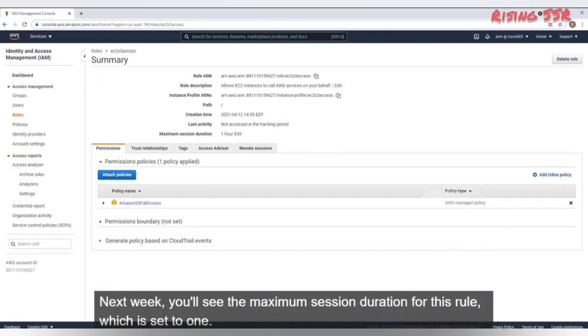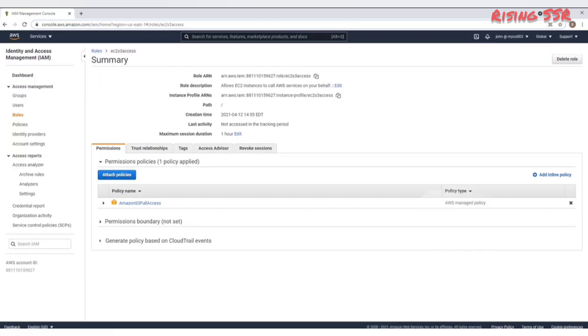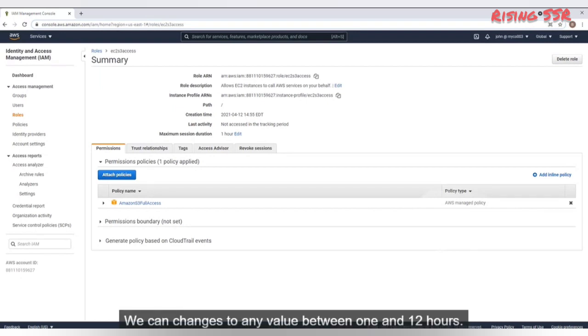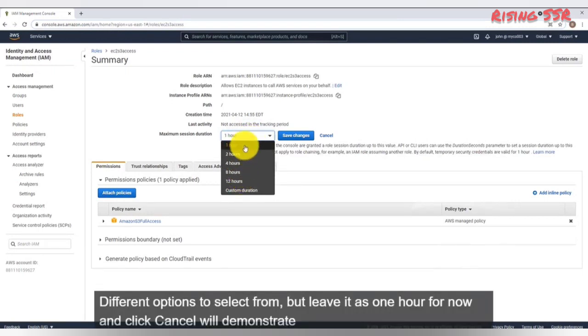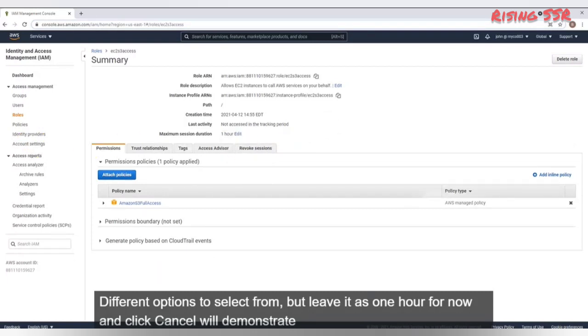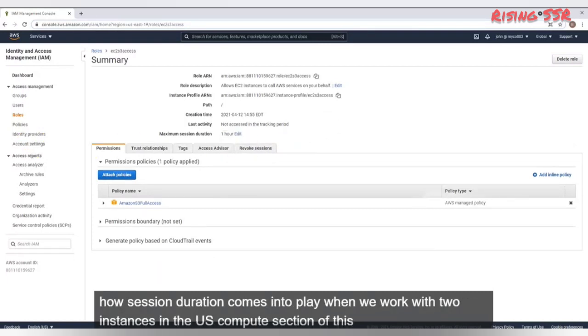Next, we can see the maximum session duration for this role, which is set to 1 hour. 1 hour is the default. We can change this to any value between 1 and 12 hours. So if you click Edit, you'll notice you have different options to select from, but leave it as 1 hour for now and click Cancel. We'll demonstrate how session duration comes into play when we work with EC2 instances in the AWS Compute section of this course.